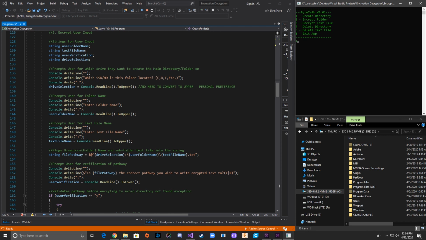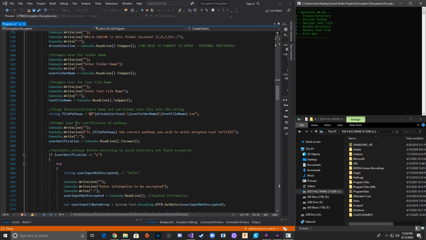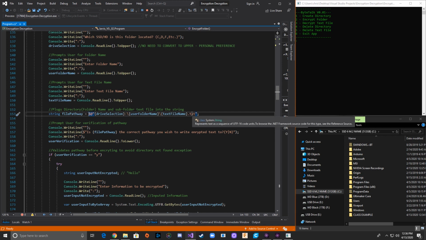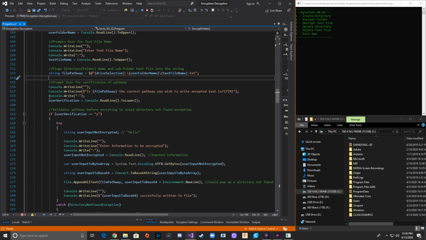Alright, so Console.ReadLine, remember that's equivalent to cin. We're waiting to get some information, some input. Prompt for the text file name, store it in text file name, and then build another skeleton string. This one is called file pathway. Again, I use my @ symbol and my dollar sign to store variables within this string value. Drive selection, user folder name, user text file name, .txt. Alright, prompt the user for verification. So it's going to ask us, hey, is this file pathway you just provided the correct pathway you wish to write encrypted text to? Yes or no? And we're going to wait on verification.